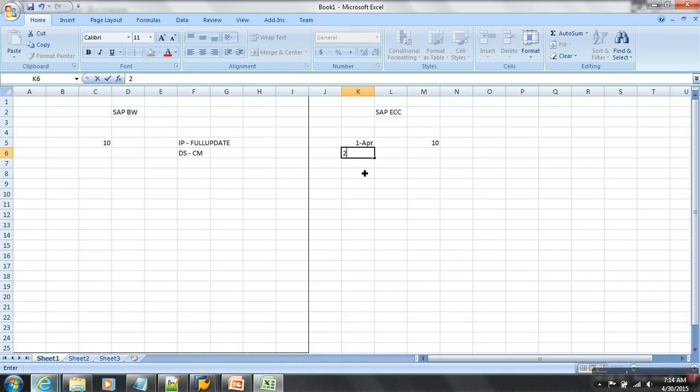Then on 2nd April, they create 15 more transactions. Again I run my info package with full upload, data selection as current month. How many records will it bring? 25, right? Before loading, what will I do? Delete data in the cube. I will not delete everything. I'll delete data in the cube where the month is April. There is an option where you can delete data which was loaded with a request with selection as April.